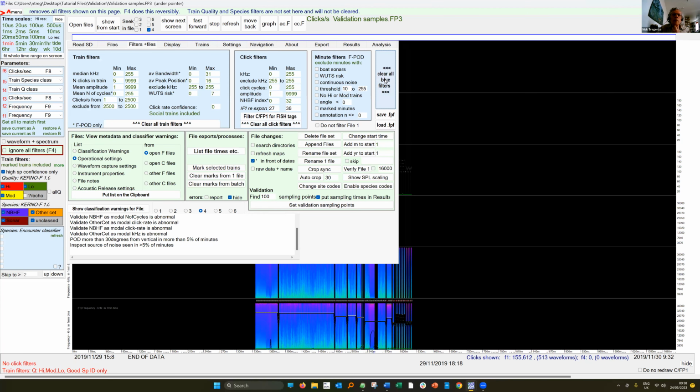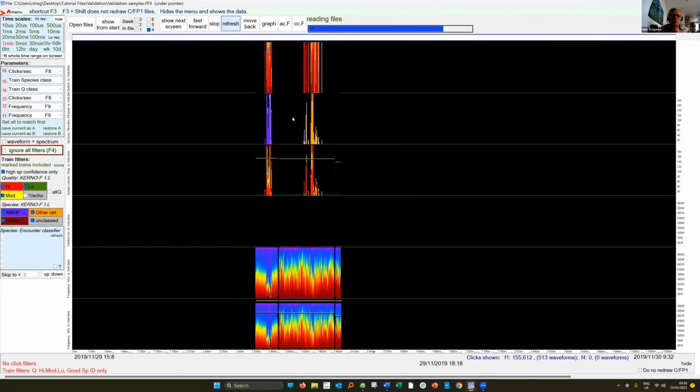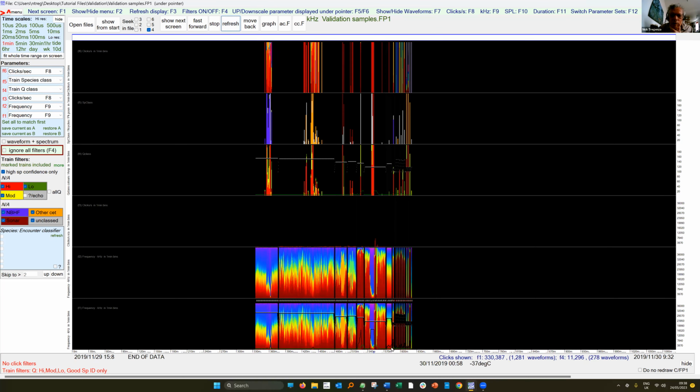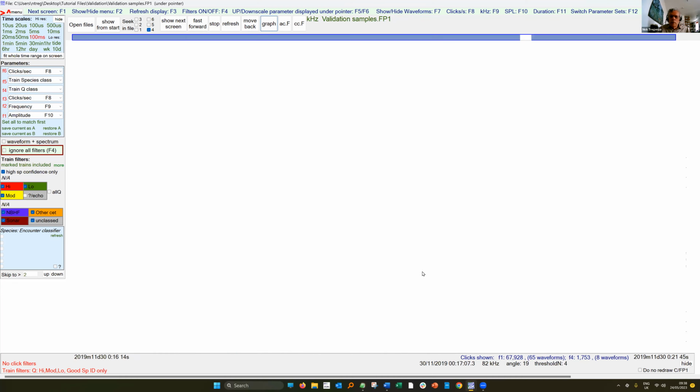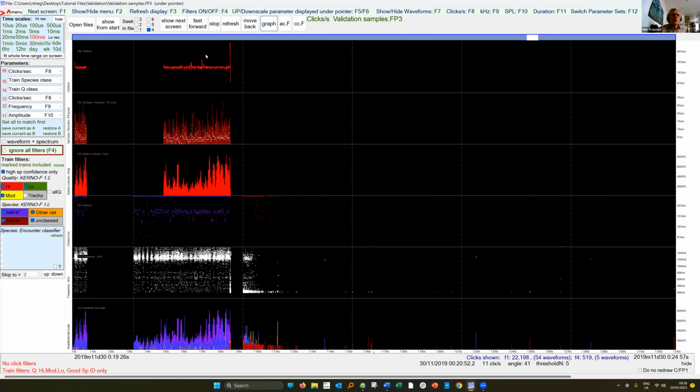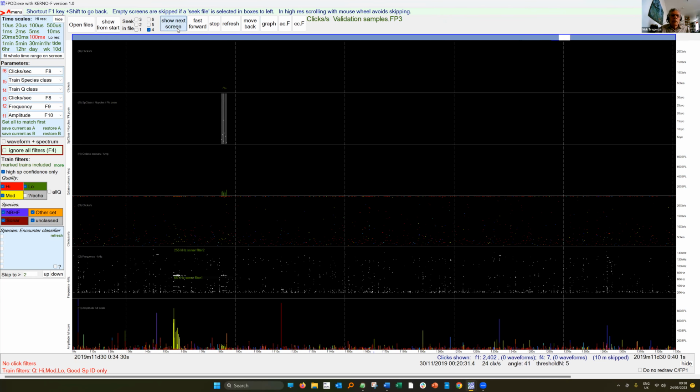Clear all. I didn't click that button properly. Okay. So that's probably our last sonar. So what we get next is a little click train here. It's quite long. It's got 30 cycles.